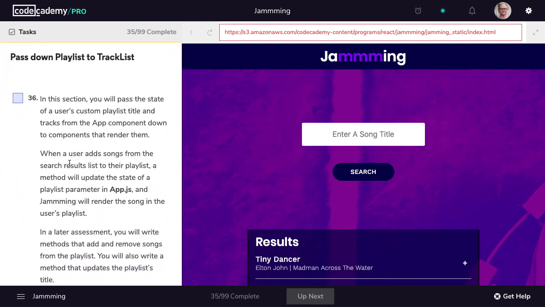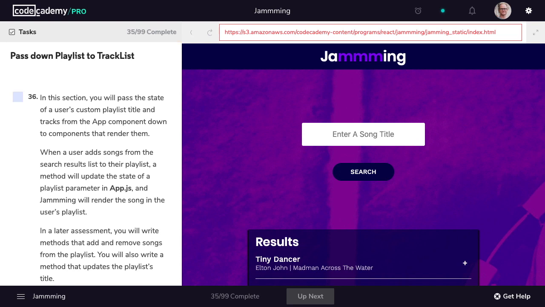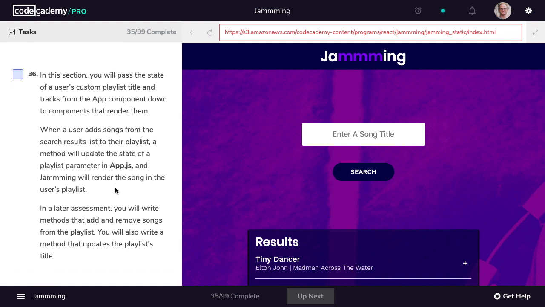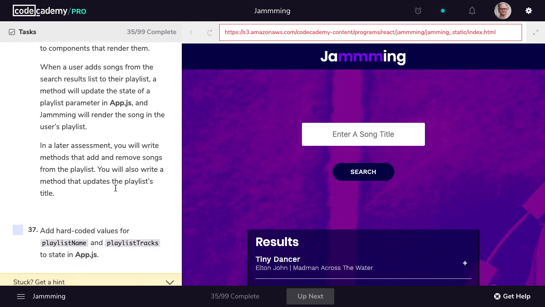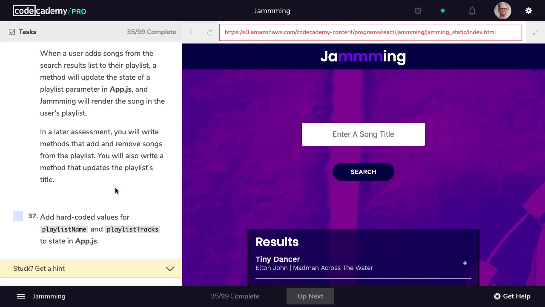Next, in section 4, we're going to pass down playlist to track list. You're going to pass the state of a user's custom playlist title and tracks from the app component down to the components that render them. So when a user adds songs from a search result list to their playlist, a method will update the state of a playlist parameter in app.js, and Jamming will render the song in the user's playlist.